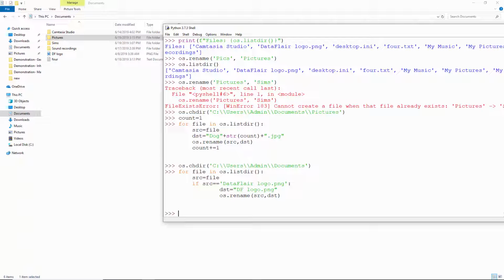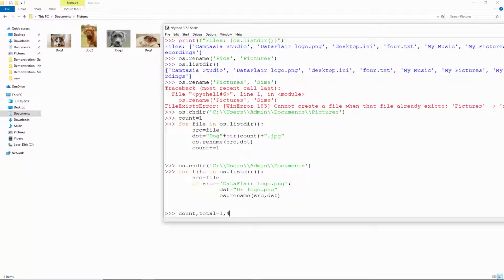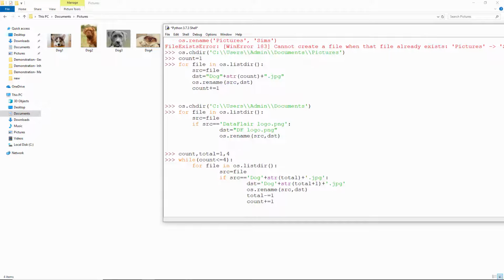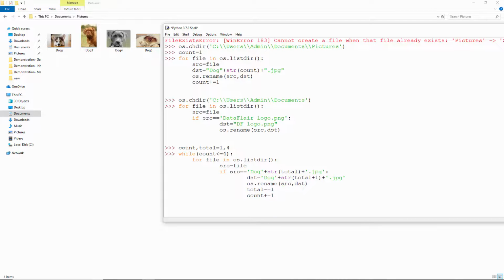Let's try renaming multiple images. Count is 1 and total is 4. We have 4 images of dogs. Now until count is 4, if the name is dog4, make it dog5. If it is dog3, make it dog4. And so on. This way it increases each number by 1.